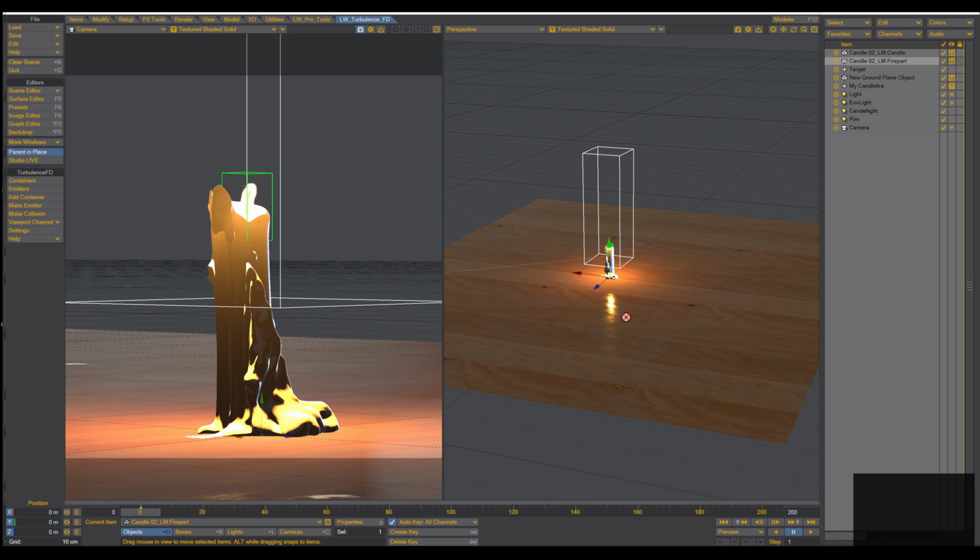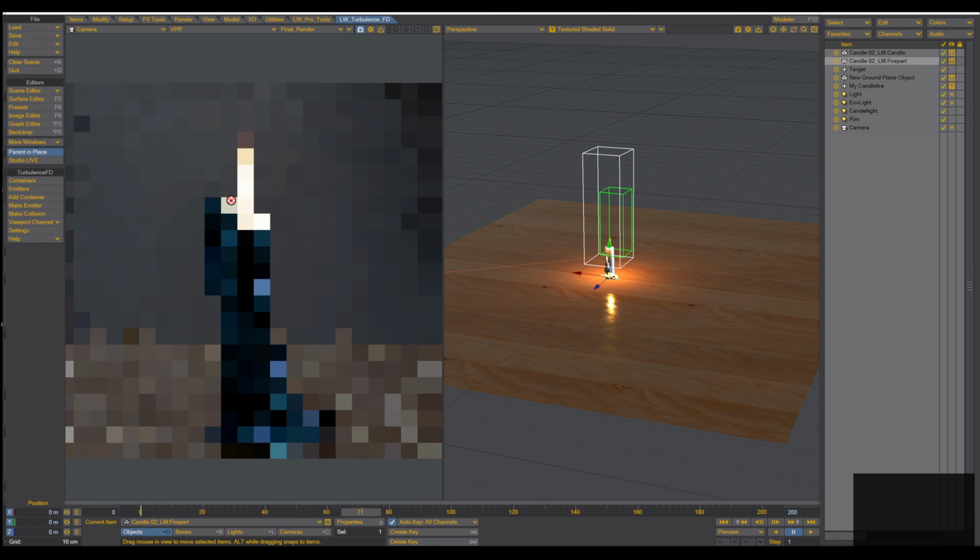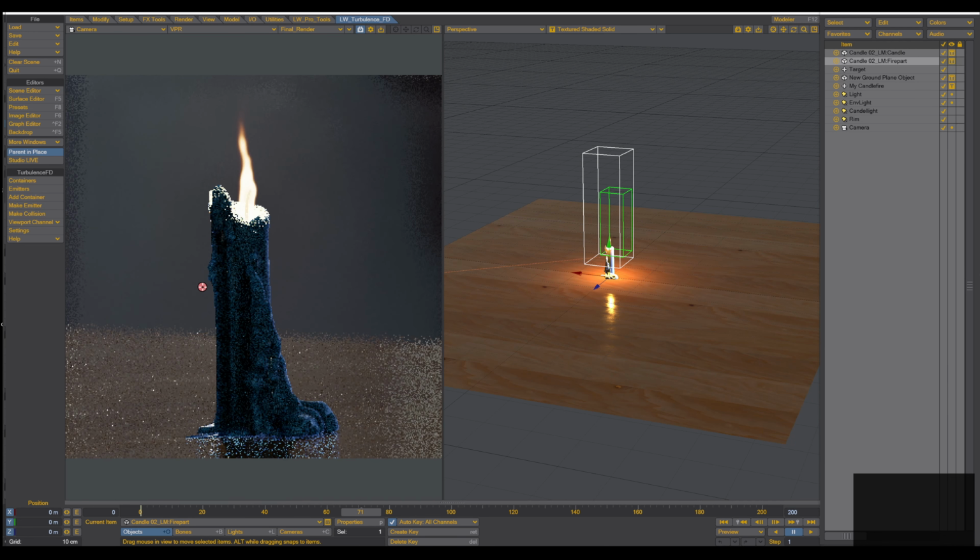As you can see, the scene is very simple: just the floor, the candle, light, HRI, and of course the fire. If I switch to the timeline, it's already cached. I can pick a very nice shot and show you how the scene looks. So this is the scene, and as you can see, it looks very nice with depth of field. Everything looks better with depth of field, right?